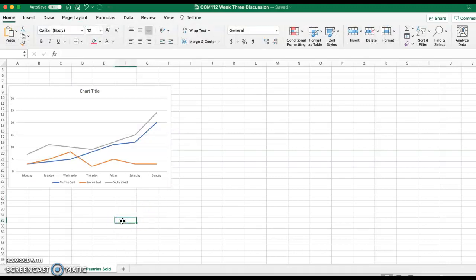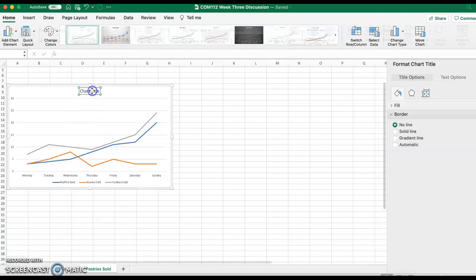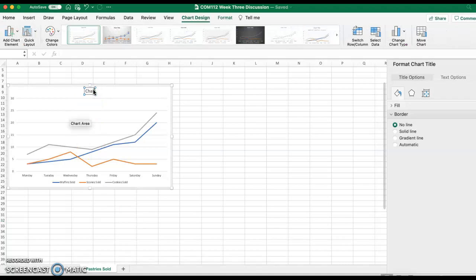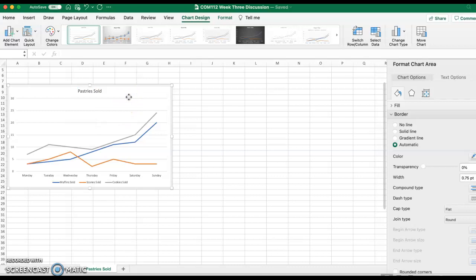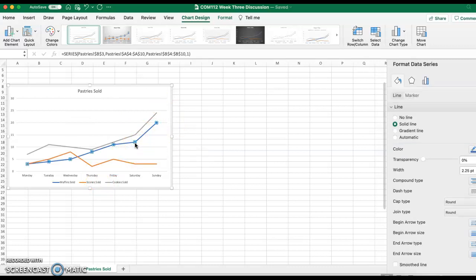From there, the next step was to change the chart by removing and adding one piece of data. So I'm going to add the title to this. I'm going to call it Pastries Sold. And then from there, I am going to remove the muffins.